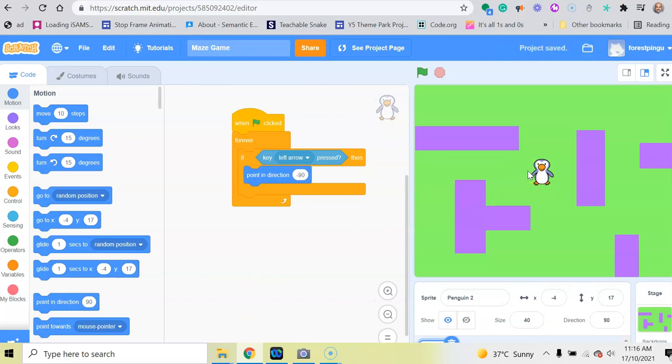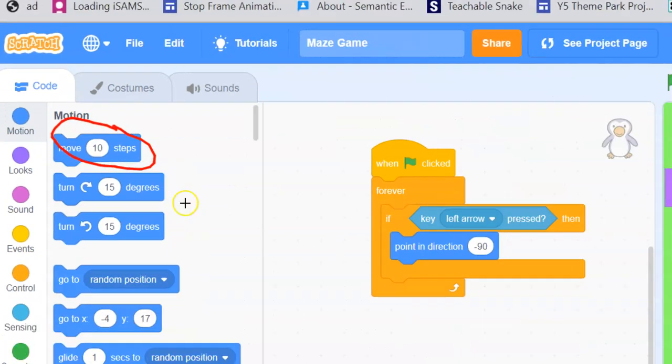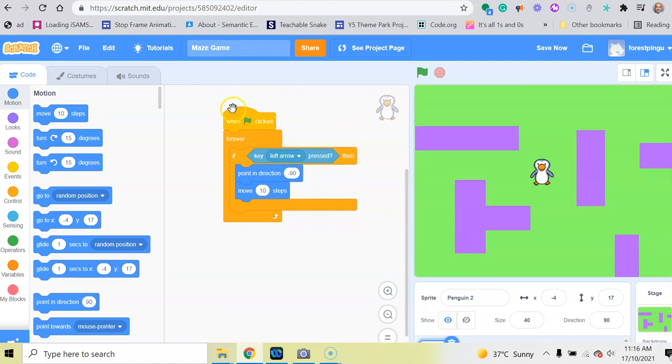He's only looking left. Now we want to move him left. So we need the move block, which is again in motion because we're moving. And there it is: move 10 steps. I'm going to put that inside the mouth of my if block. Notice it goes inside the if block here, and 10 steps might be enough. Let's try that. I have to start my code by clicking on the green flag, and then when I press the left arrow, my character moves. It doesn't move anywhere else because I haven't programmed it to yet. Now I'm just going to stop my code here.